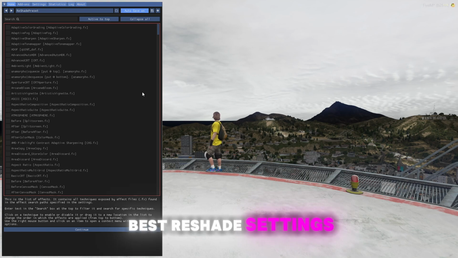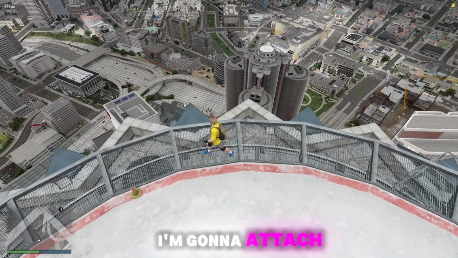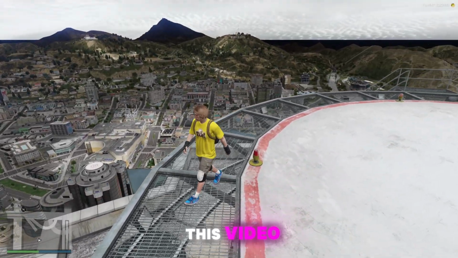So I'm gonna be making the best ReShade settings for the best visuals in FiveM. I'm gonna attach the video at the end of this video.